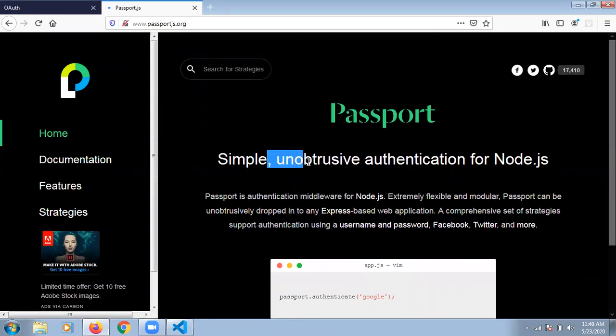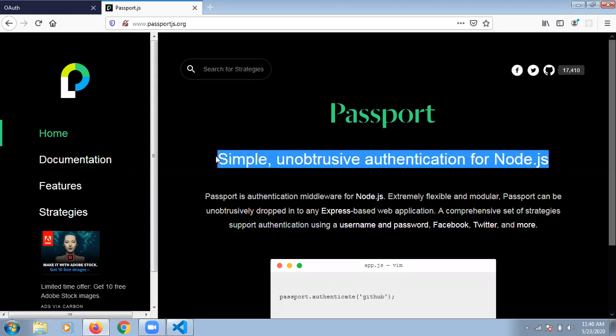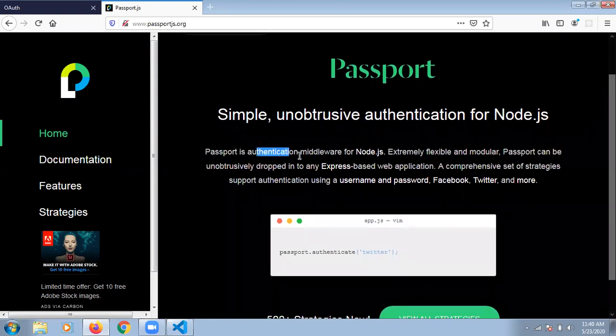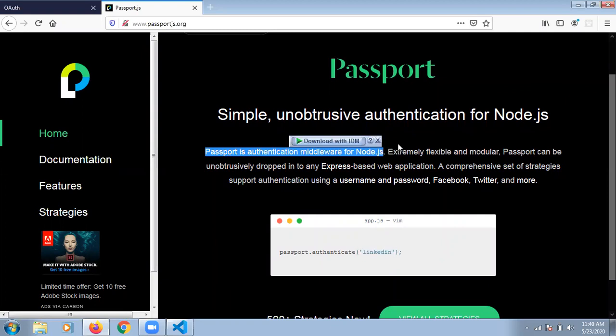Simple, unobtrusive authentication for Node.js. Why is it written that way? Passport is authentication middleware for Node.js. It is already written in the heading. It is the authentication middleware. If you are not familiar with middleware, its use is basically a restriction given to the end user.